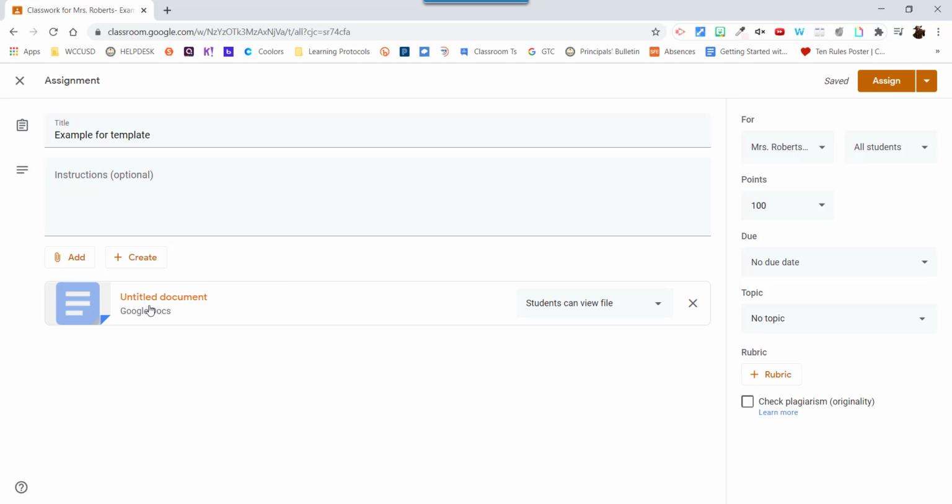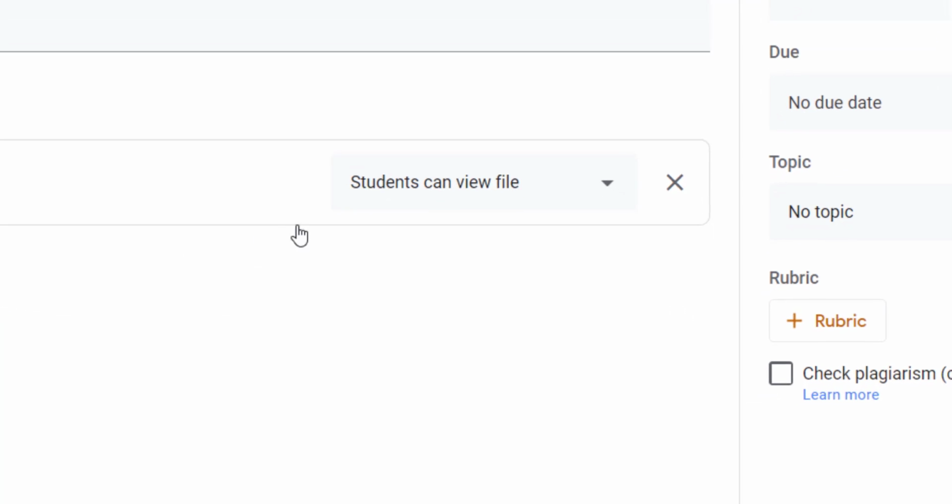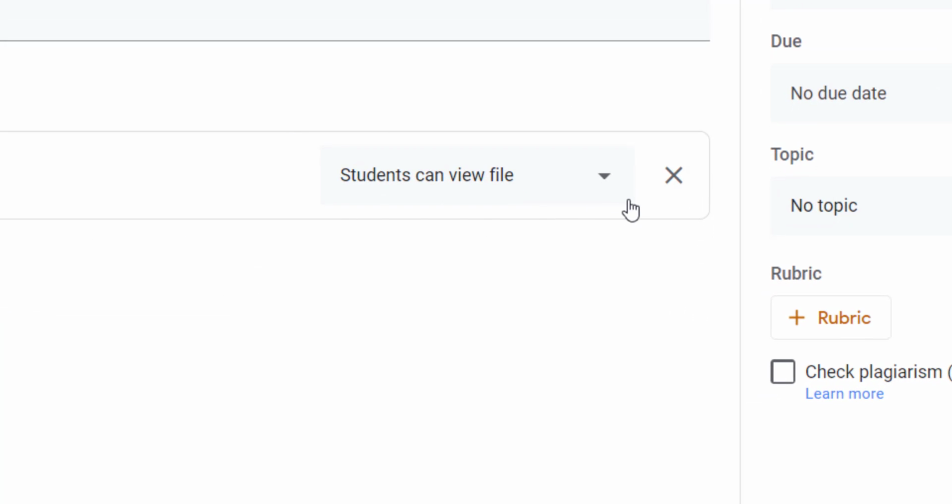I'm back in my classroom right now. I know it says untitled document, but that's okay because I know that when I assign it, it's going to give it that name, example template. What's important here, though, is this box over to the right. It says students can view file.